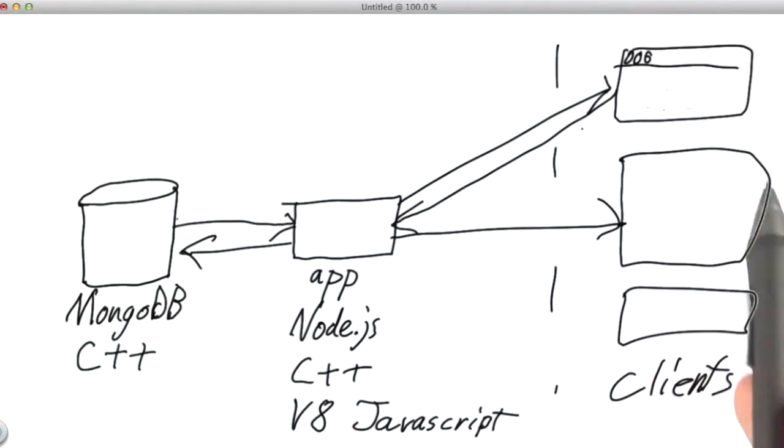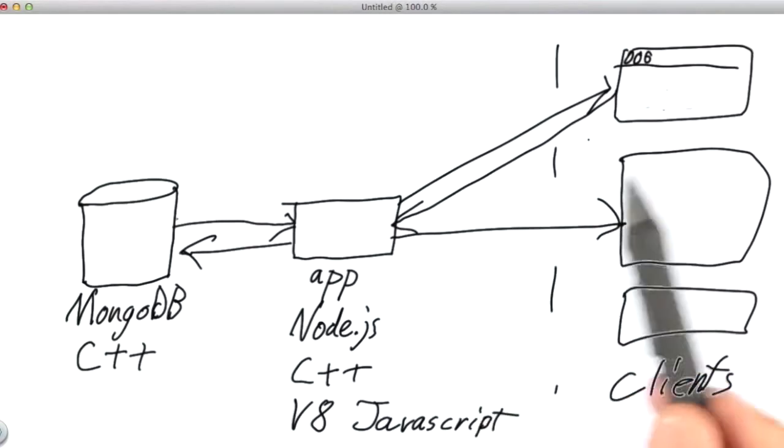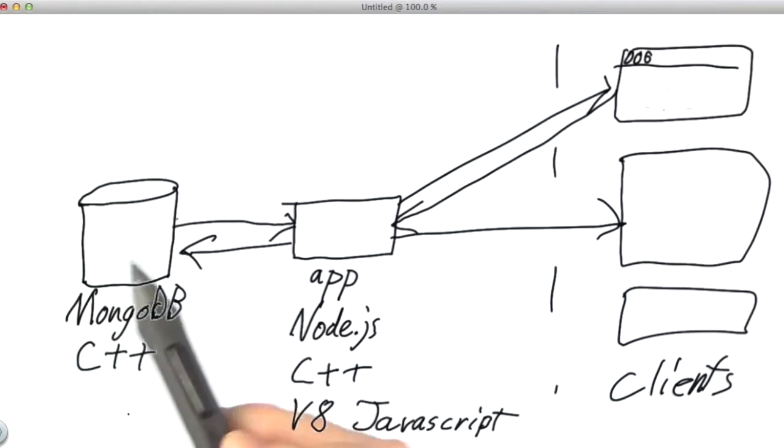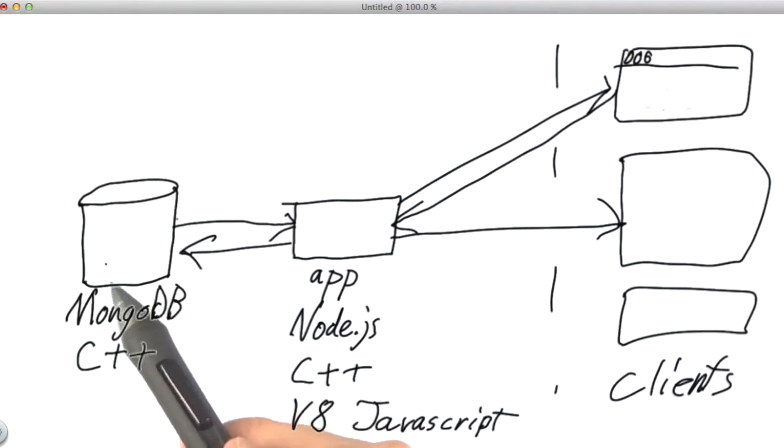So that's how the components work together. We basically have this application server interacting directly with clients, and when the application server needs to store data persistently, it acts as the client communicating with MongoDB, which is listening for incoming requests and will respond when the request has been completed.